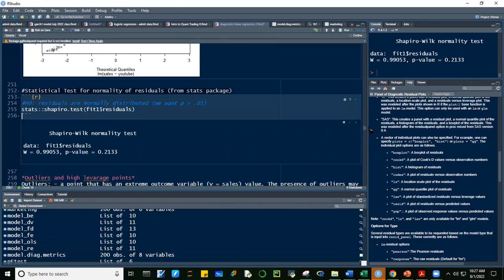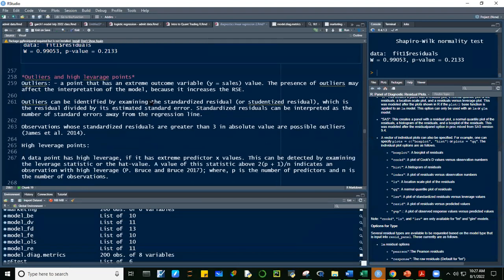Next, guys, are outliers and high leverage points. Here I defined what an outlier is, what high leverage points are, and what influential points are. What's an outlier? A point that has an extreme outcome variable value. The presence of outliers may affect the interpretation of the model because it increases the root mean square error. Outliers can be identified by examining the standardized residuals, which is the residual divided by the estimated standard error. I leave you to read the other points here.